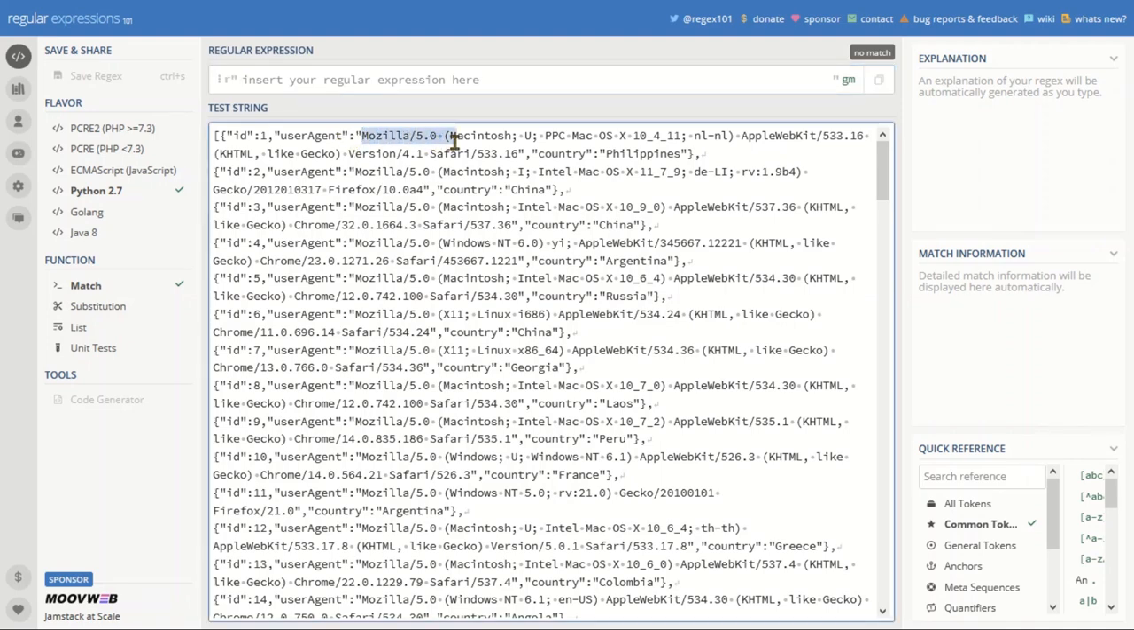So in the first line, it would be this one here until here, and then it ends where the double quotes, comma, double quotes, country starts. So everything that is between these two, user agent and country, is the actual user agent value, and this is what we have to extract.